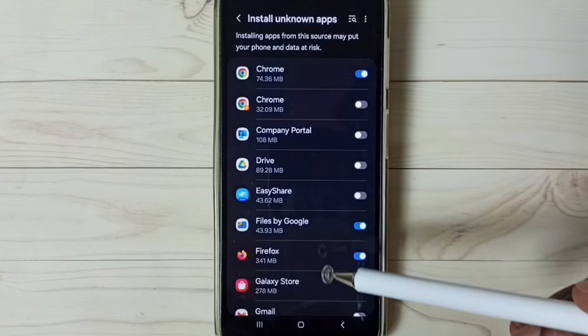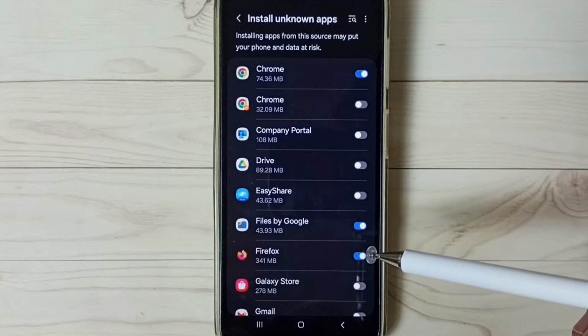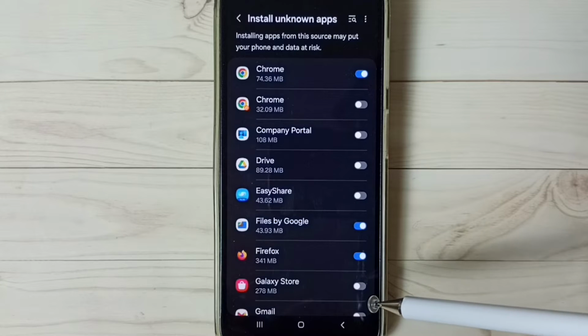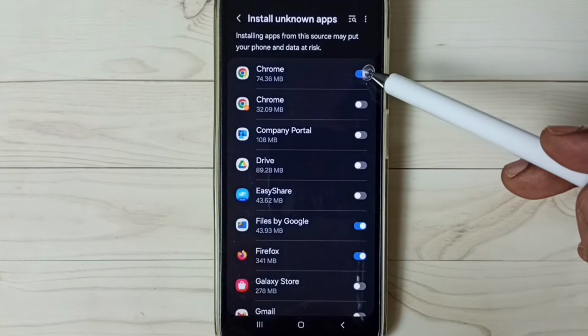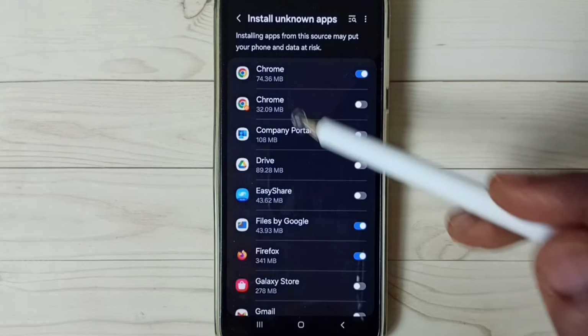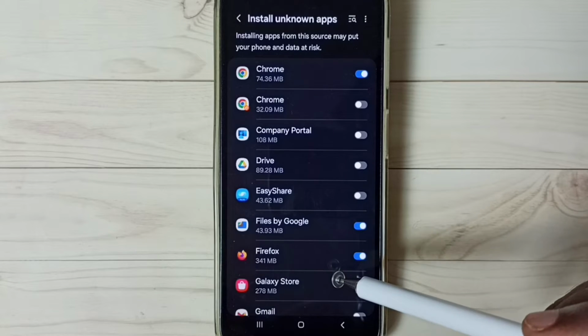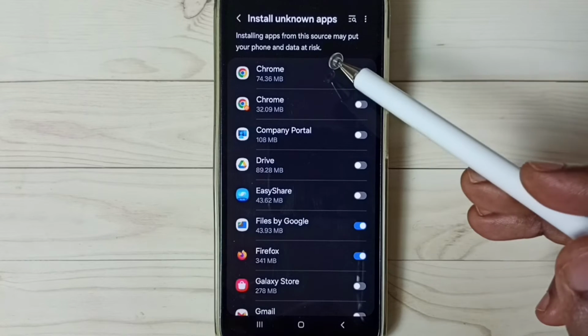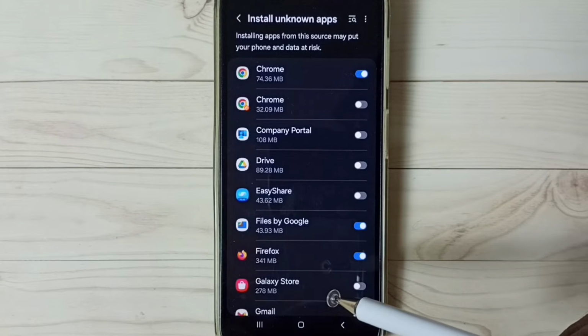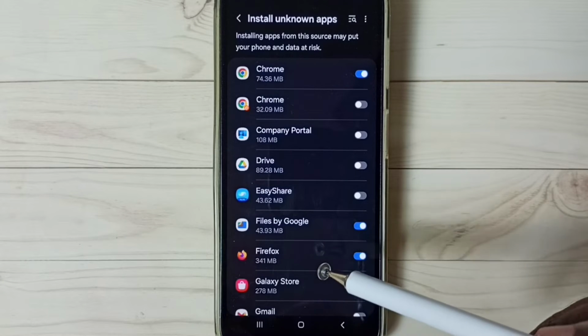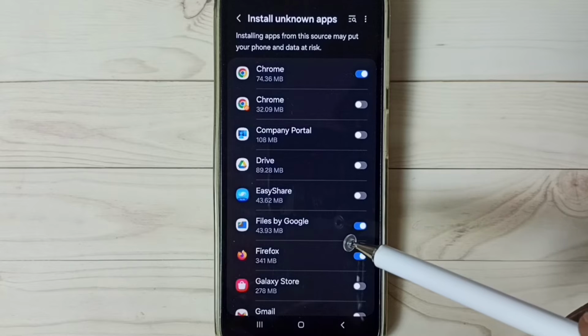Here you can see a list of apps. From this list you can select the app for which you have to give this permission. Right now you can see Chrome and Firefox have that permission. That means using Google Chrome and Firefox we can download and install Android APK files from unknown sources.